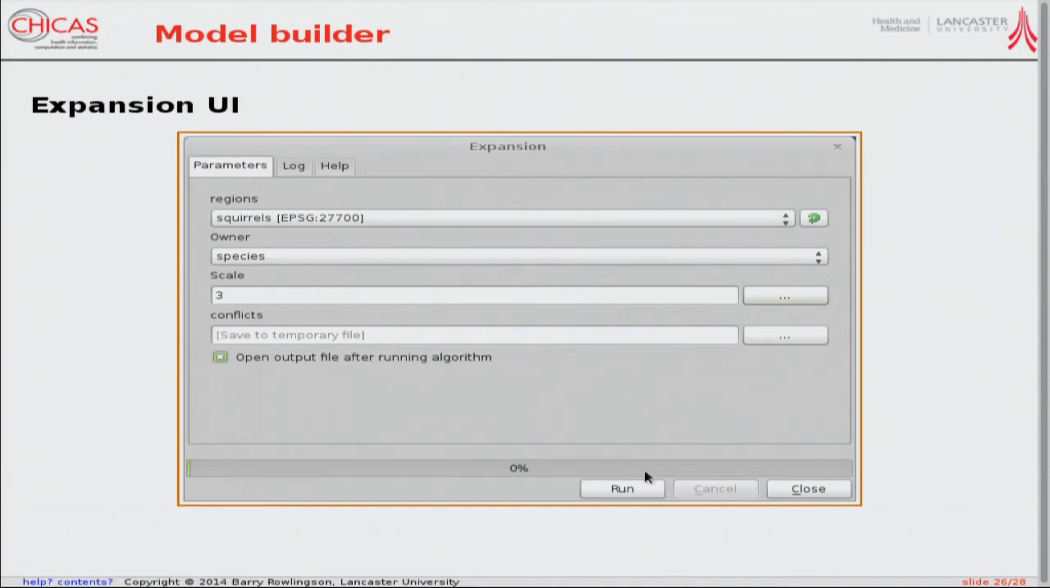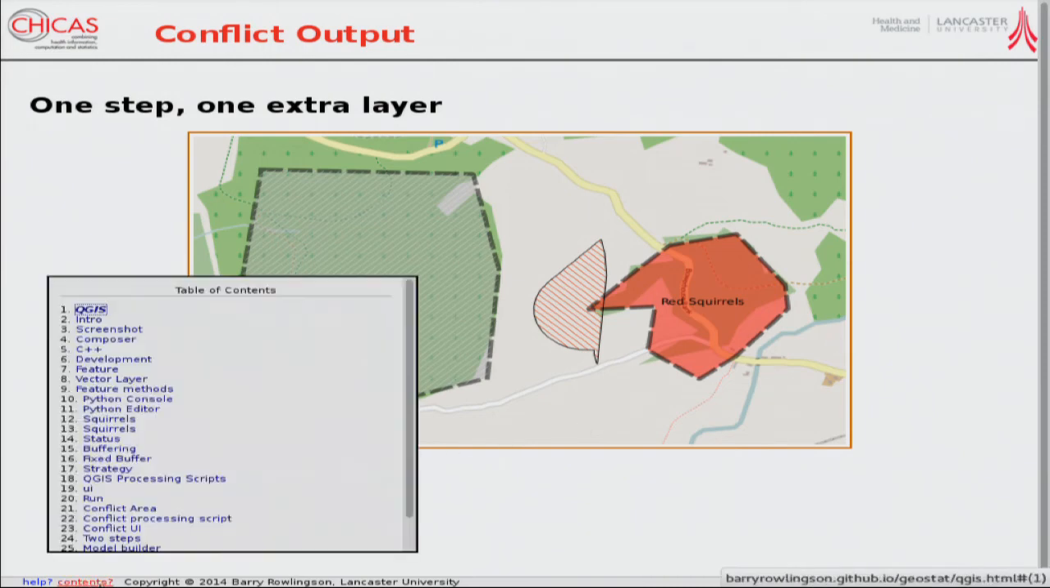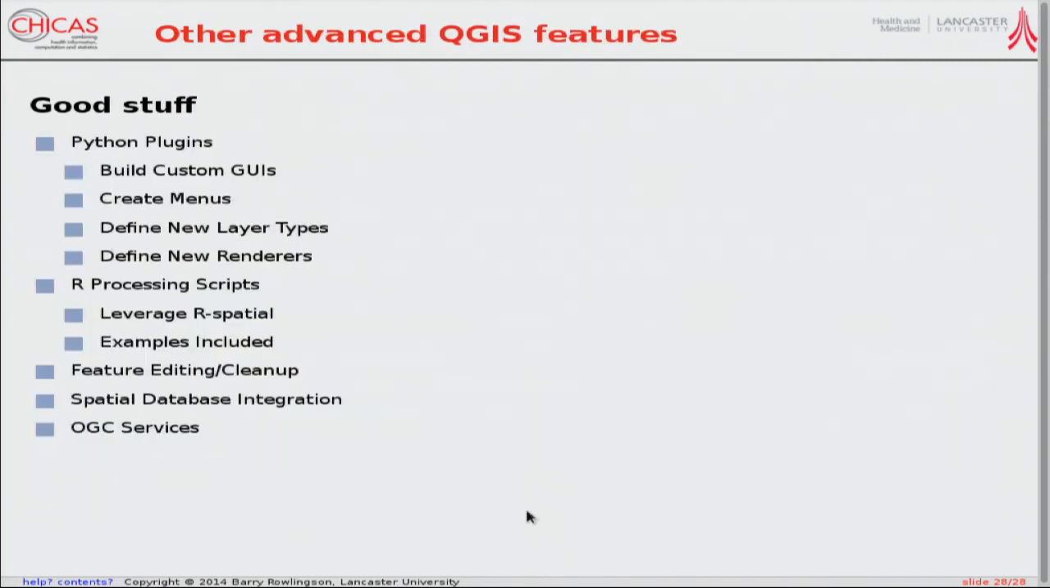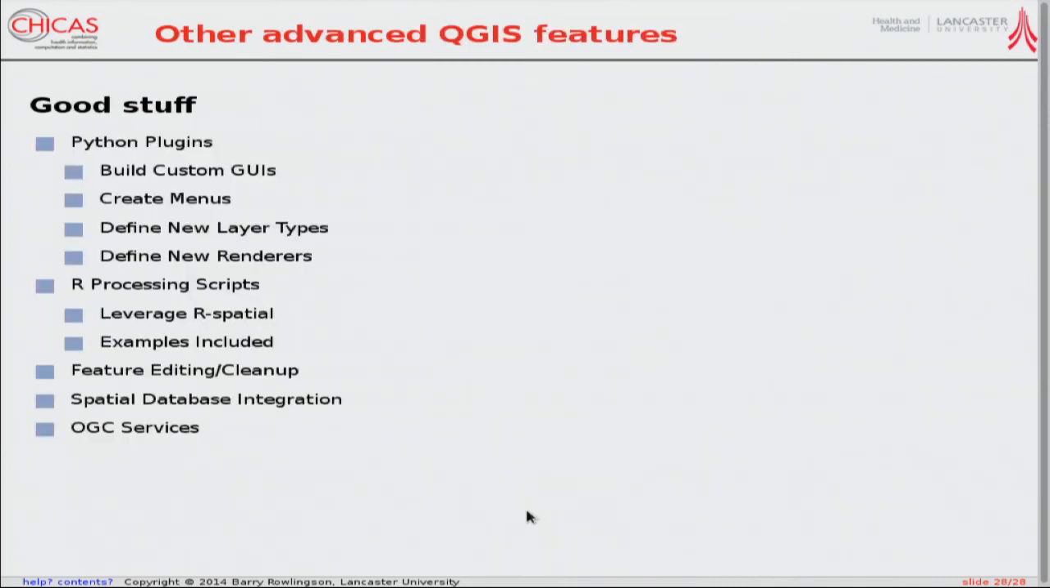I run that, and I will get another layer with the conflict region in, which I can colour in nice dramatic red dashed lines. So that's built a simple user interface for people to run a fairly complicated algorithm in one step. So that was actually in 10 minutes. That was pretty good.